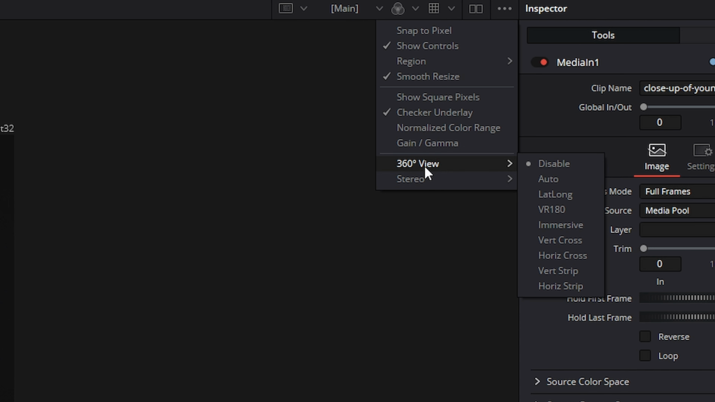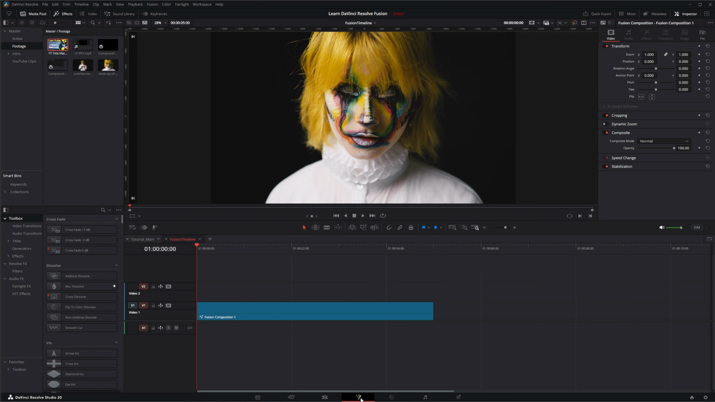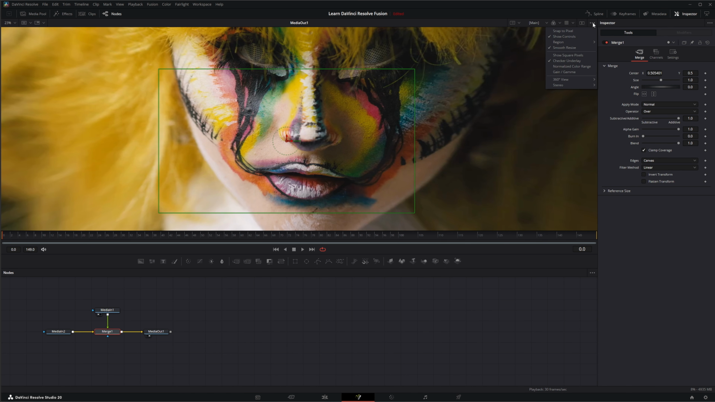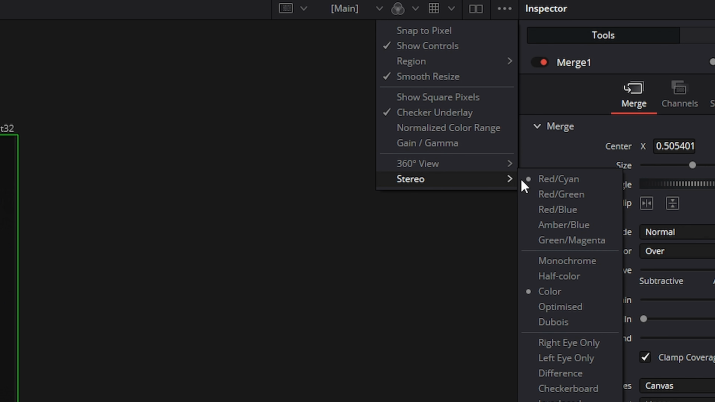And down here for this 360 view and stereo view, this is if we're working with 360 footage. So we can see different views on that. So if I hit lat long, this isn't 360. It's going to give a freaky effect because it's not 360 footage. But even though you say, hey, that might be cool, just so you know, that does not output. It's just for viewing. So we'll disable that. Same with stereo. We can change the different settings if we're using stereo footage, using multiple cameras for that stereo footage.